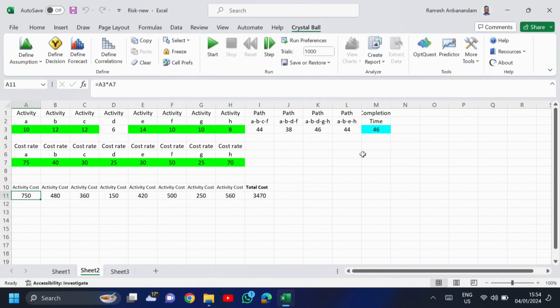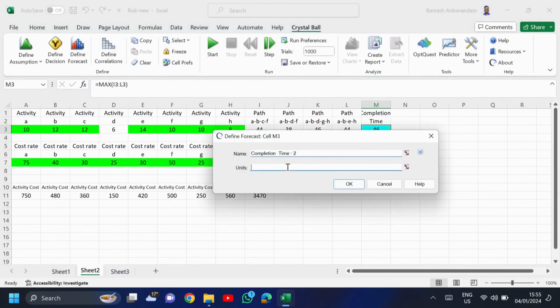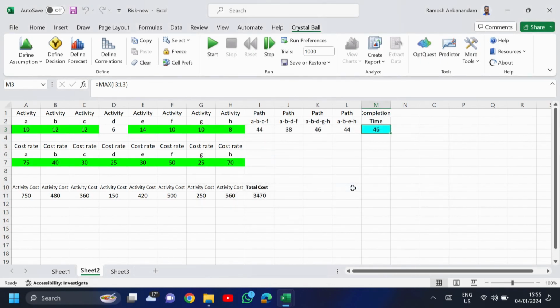After that I have to define the project completion time. So, here this is the sum of A11 to H1, that is the total cost. So, this is the project completion time. I have defined the forecast, as usual, the name is completion time. This is in days, so you can enter days. So, here I have entered days. When you press OK, it is set. When you click the start button, you will get the result. Here I have already got the result. So, completion time is 46, the corresponding cost is 3,470.